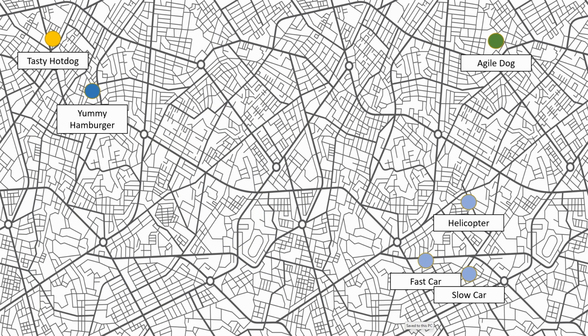Consider this analogy. Imagine that every word or phrase in a language is a point on a map. Embeddings essentially assign a set of coordinates to each word, placing them at specific locations on the map. Words with similar meanings or related concepts are placed closer together, while words with different meanings or unrelated concepts are placed further apart. For instance, in this hypothetical map, the phrases helicopter, slow car, and fast car would be positioned close together, as they share similar meanings. They are modes of transportation. Conversely, the phrases agile dog and tasty hot dog would be placed further apart, as they represent unrelated concepts.